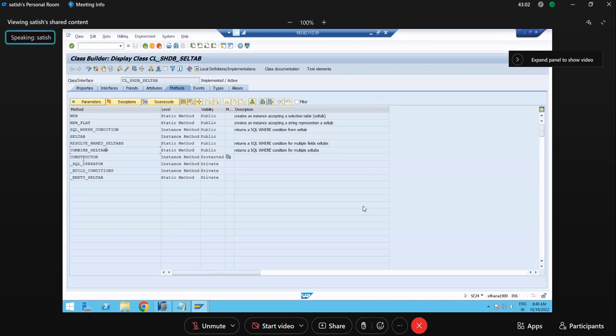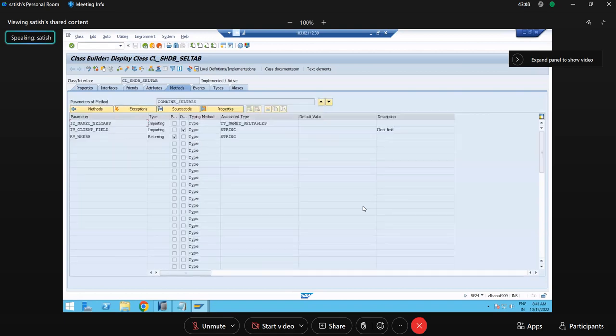Now if you see here, it may be one parameter from the program or two, doesn't matter. If I go to the parameter name, you need to specify this. Client specified field, you can specify SY-MANDT by default. That's fine. The return variable will be the where condition string. It will return like a variable. The importing parameter is IT underscore TAB.